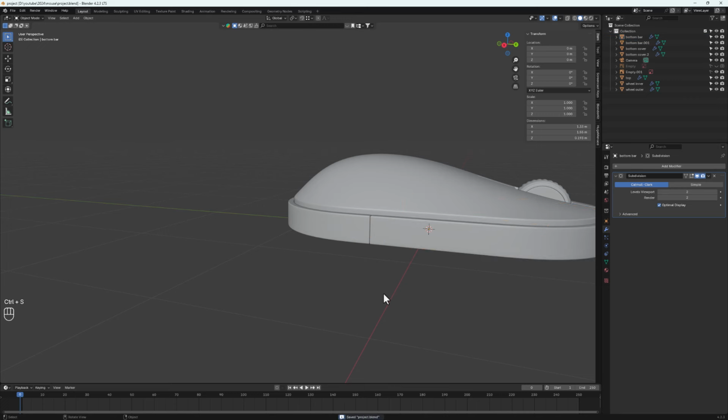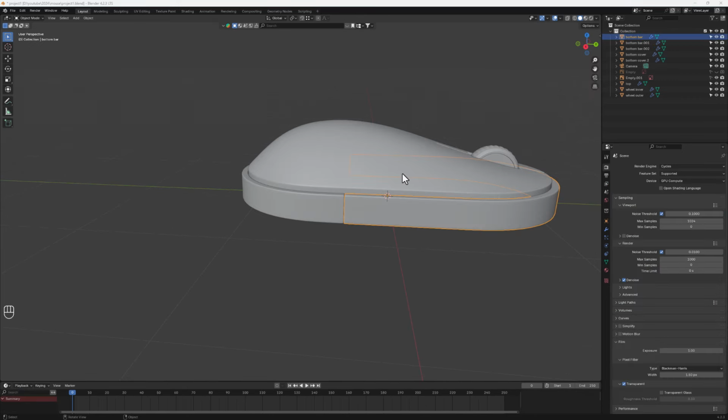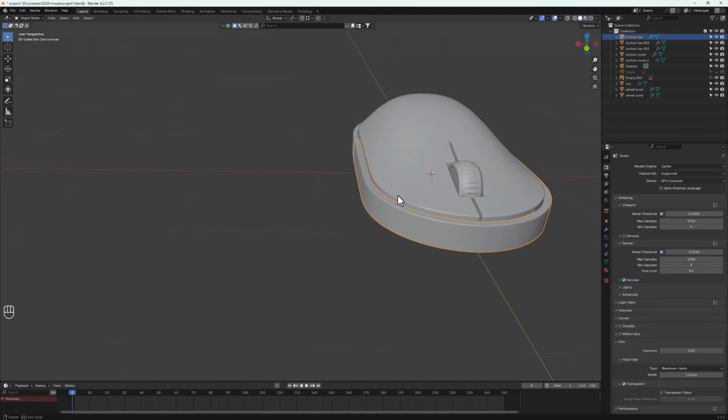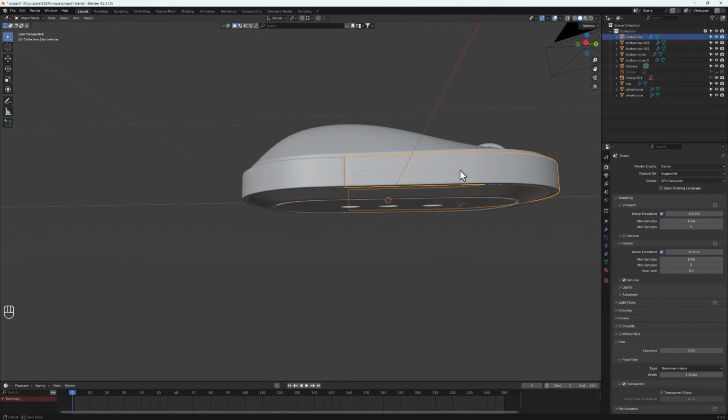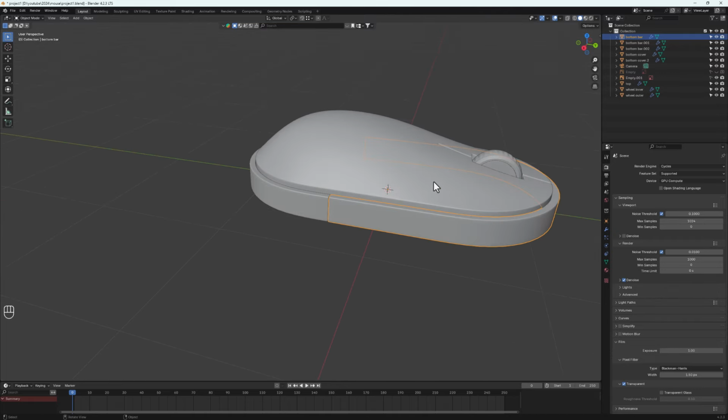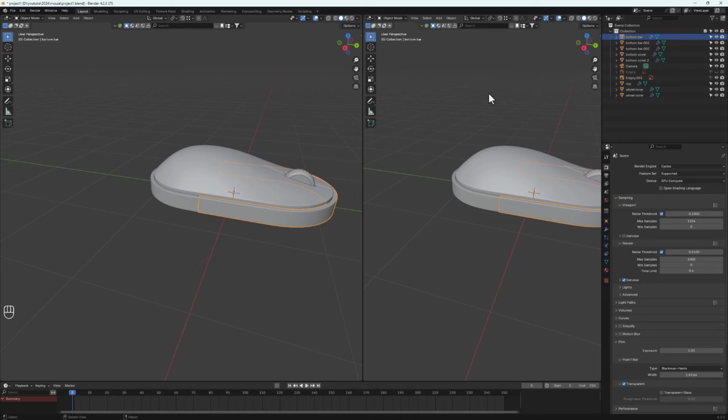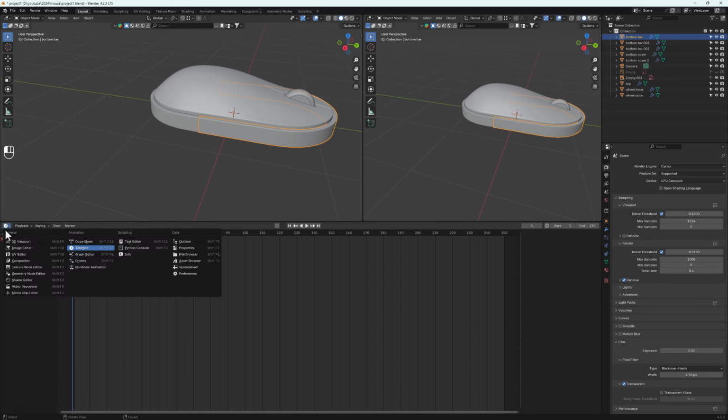Control plus S to save our progress so far. Next, let's add in some materials and then do our final composition and render. So basically, as you can see, everything is done. Now let's focus on creating our materials and then do our final render. As usual, let's drag here to bring in a new window, bring this window up like this, and then change this to our shader editor, right?